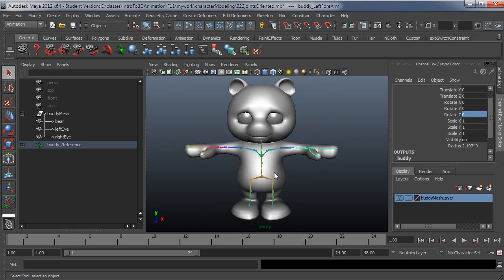Next video, I'm going to pick up painting skin weights and using the component editor to set up weights.